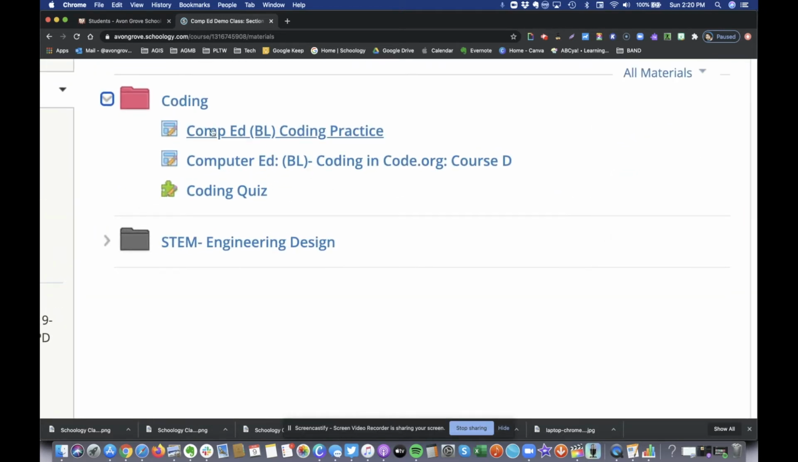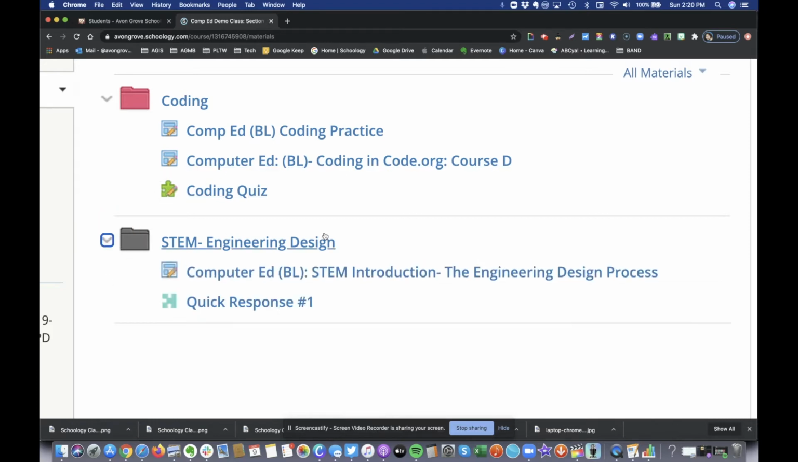So inside our classes, we often see this icon. That is for an assignment. You might see this icon. That's for a quiz. There's also an icon that looks similar to that. That's for assessments. And you can see they both look like little puzzle pieces. So those are quizzes or tests that your teacher might put in Schoology.